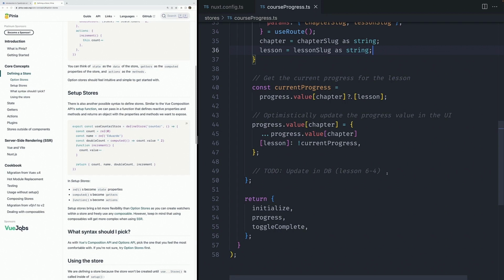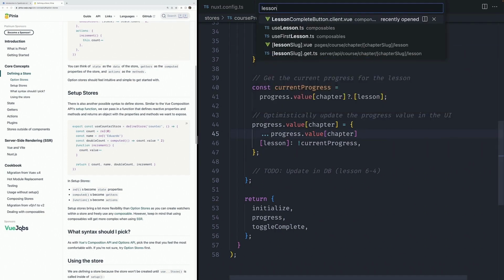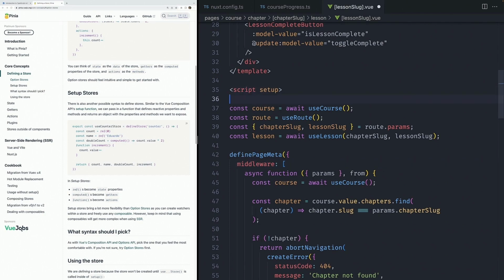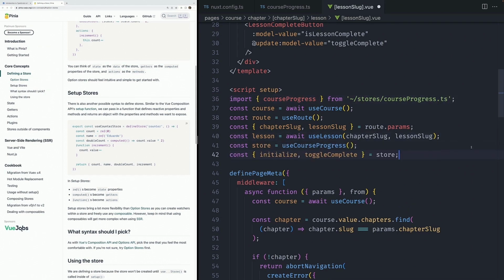So far, what we're doing is just refactoring the functionality that we already have and moving it into this Pinia store. So now we need to go and actually use this store. So we'll go to our lesson slug component here. We'll need to import from our store. Then we'll need to initialize that store by calling useCourseProgress.